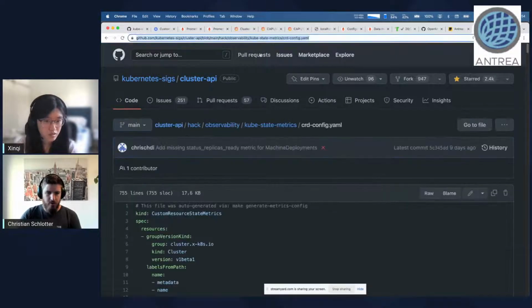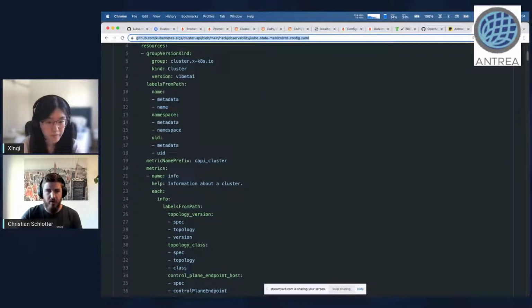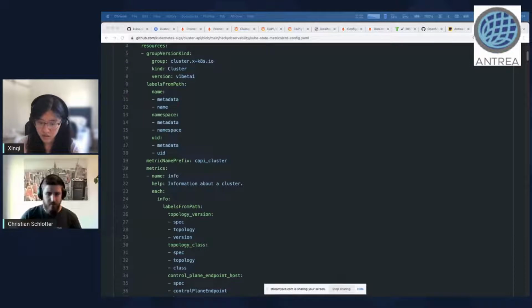CRD config file, which contains all the config I just presented. So that may also be an interesting resource if someone wants to take a look. Yeah, those are very useful information about that. So it could look like, yeah.